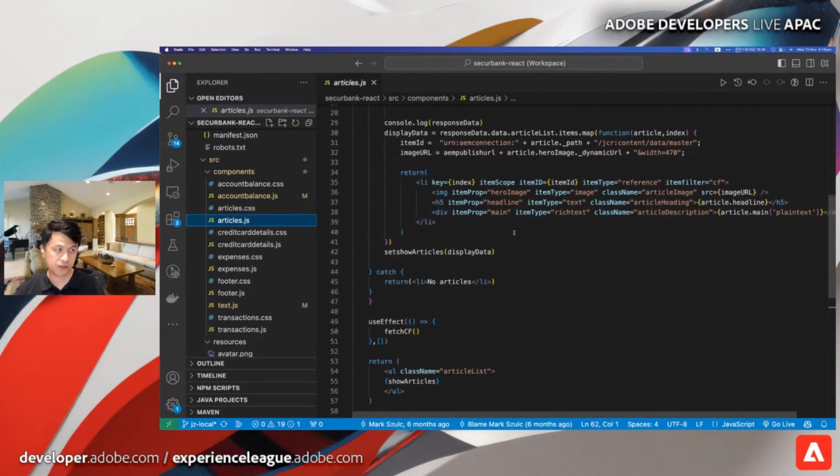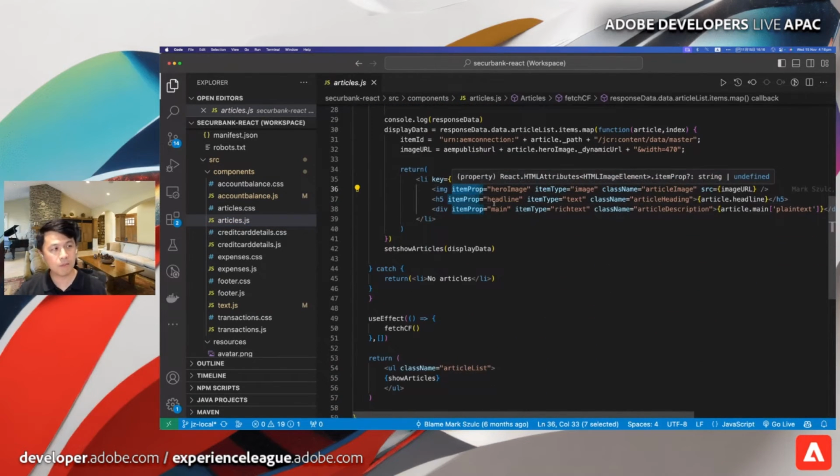But in addition to that, I appended some more attributes on this element. And these attributes are essential for the universal editor to be able to recognize this is a component, this is the text, this is the images. And that's it. That's the only thing you need to do in order to instrument your application with the universal editor.